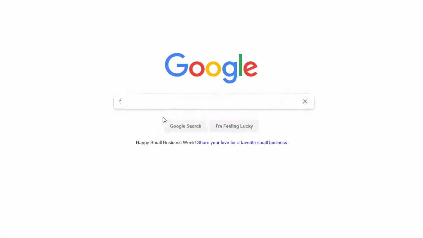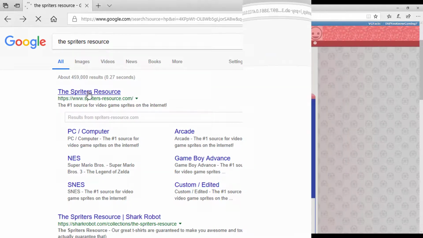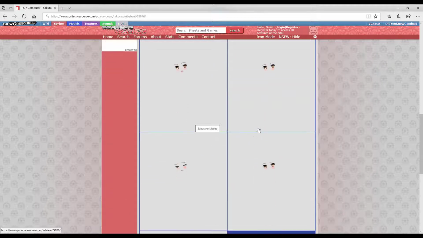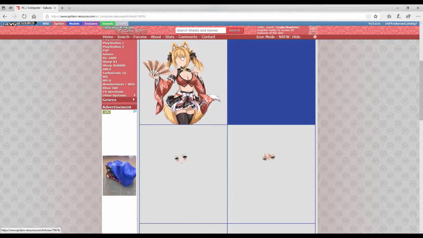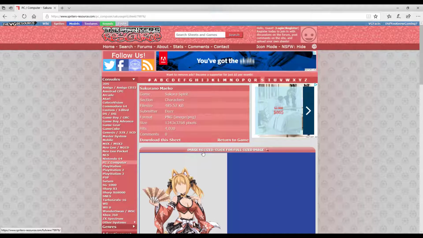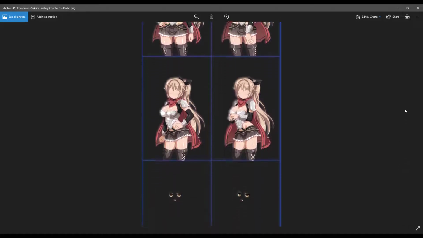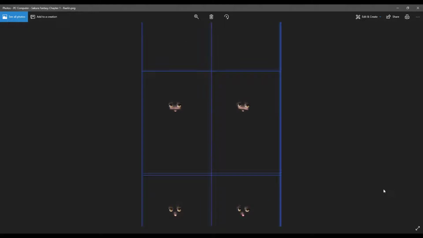For this series, I'm going to grab a multi-layer character from the Sprite's resource webpage. Here you can see what I'm talking about by separating the face from the body. We've got all our expressions here, which can be overlaid on top of the character to get the expression we want, and the character itself just has a blank face. I settled on Raylene from a visual novel called Sakura Fantasy because she has different postures as well as different angles for more interesting results.